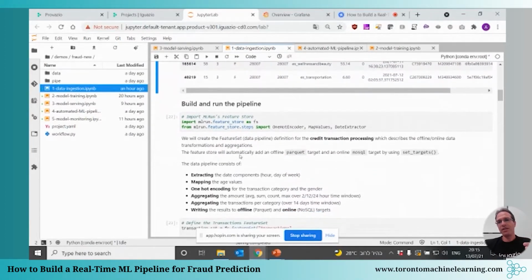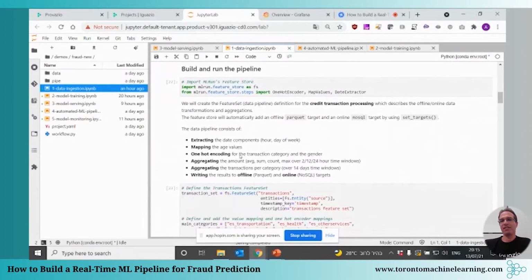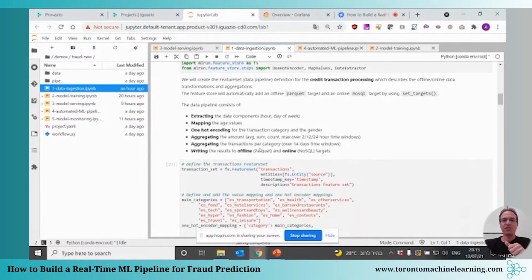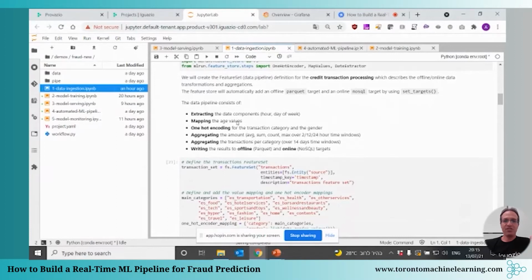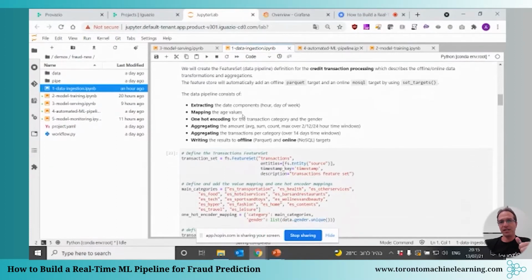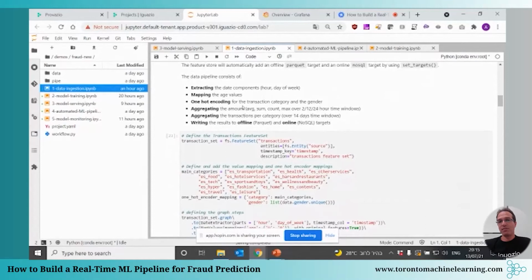Now, what we want to do now is enrich that feature set, and we want to do a couple of things. We want to extract the timestamp and break it down to something that the machine learning model can actually work with. So we want to create features that represent hour and the day of the week. So we want to extract the timestamp and create those new features. We want to map the ages into our new feature set.